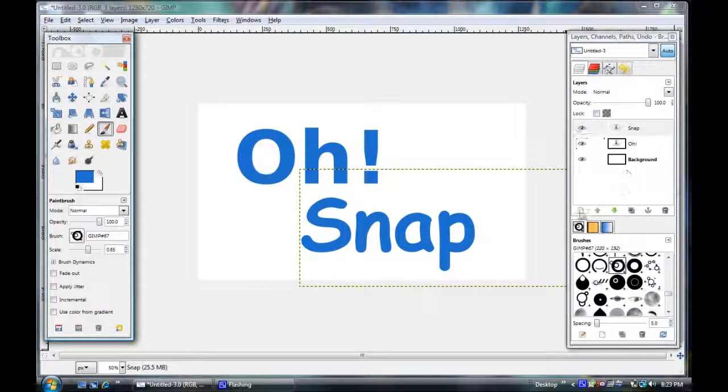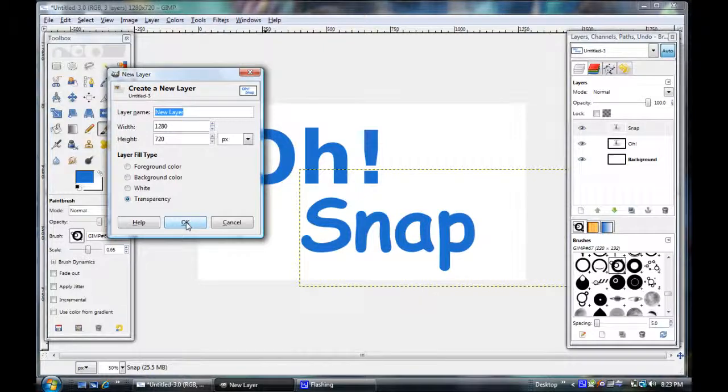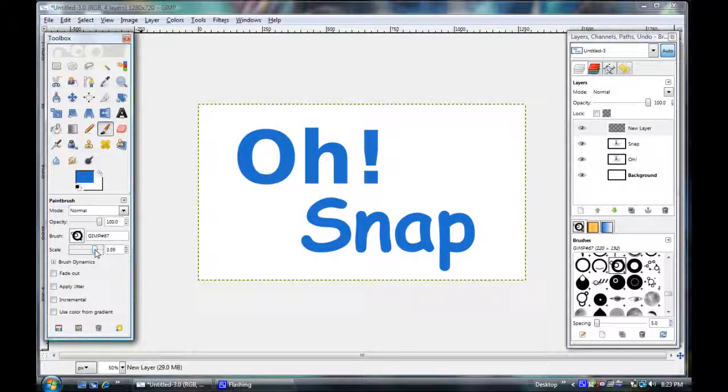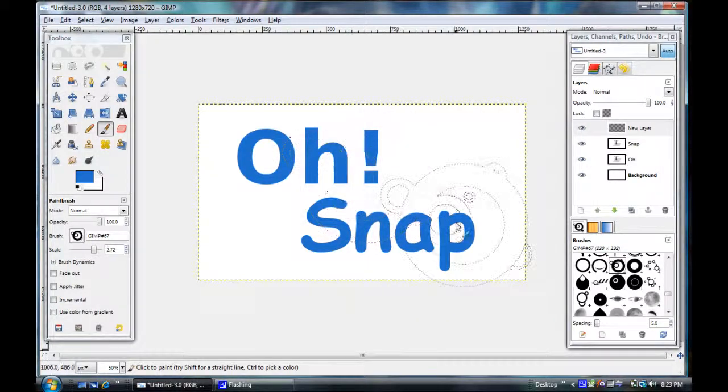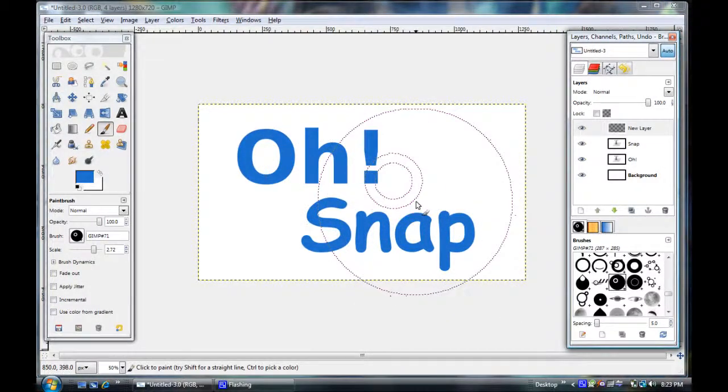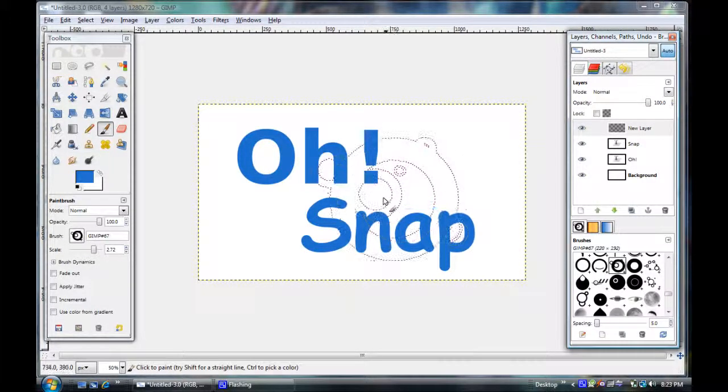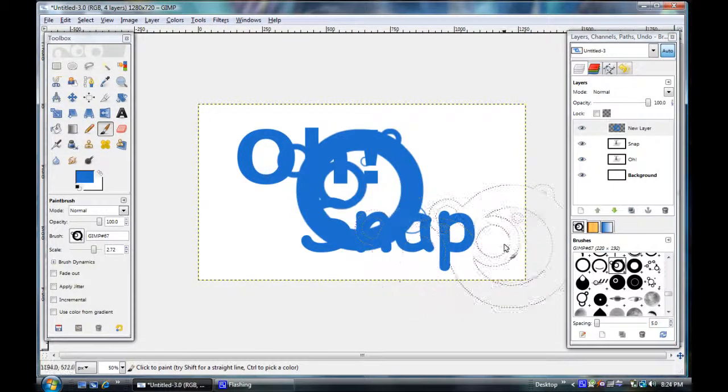Again, 1280 by 720. Let's make this a little bit bigger. I just wanted to test out the size. Okay, that's good. We'll try that one and paint on the new layer. Make sure that the new layer is selected, and just click it one time. Let's click these little eyeballs here just to see what's going on. Okay, and there we have that.